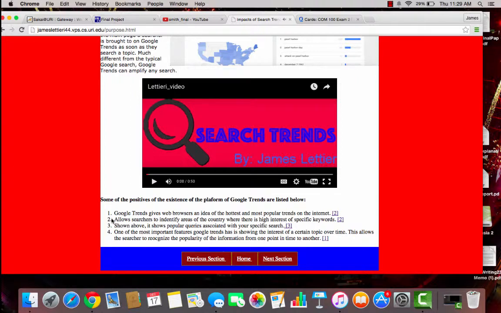Some of the positives of the existence of Google Trends are listed here below. Number one, Google Trends gives web browsers an idea of the hottest and most popular trends known on the internet. Number two, it allows searchers to identify areas of the country where there's a high interest in specific keywords. Three, shown above, it shows popular queries associated with your specific search. And number four, one of the most important features Google Trends has is showing the interest of a certain topic over time. This allows the searcher to recognize the popularity of the information from one point in time to another.